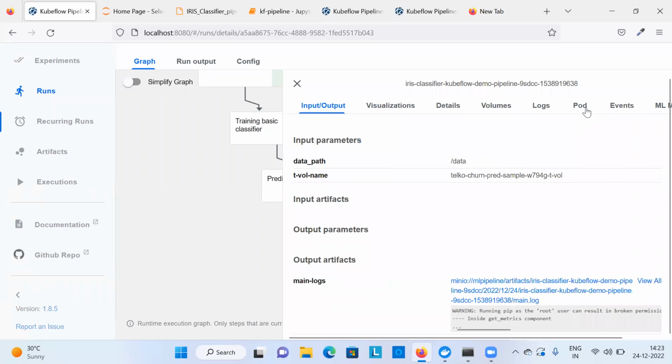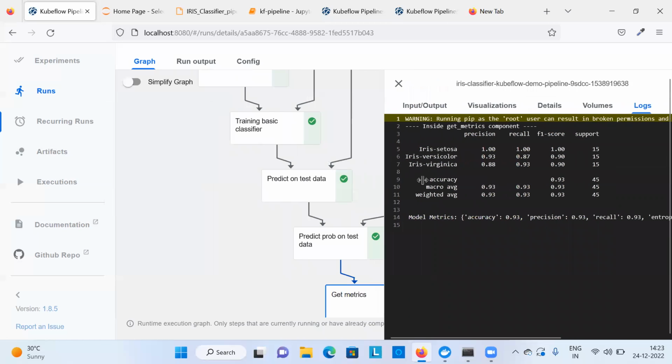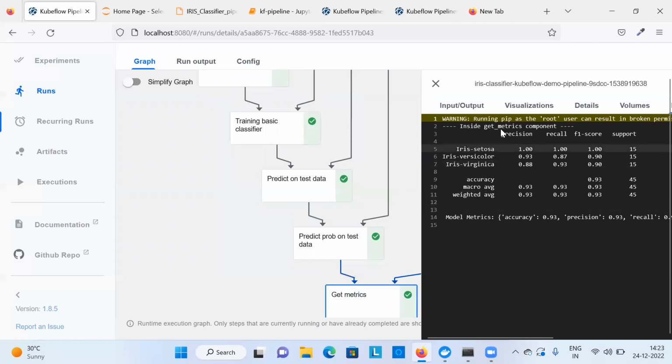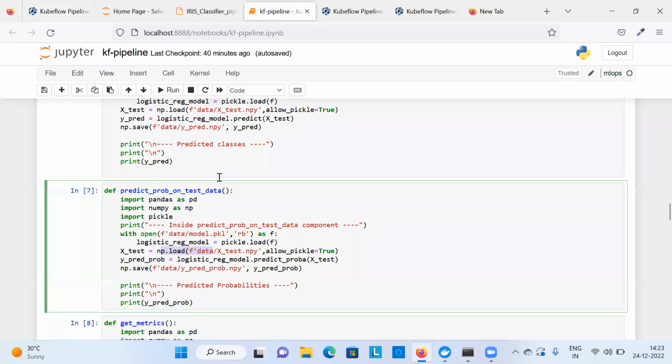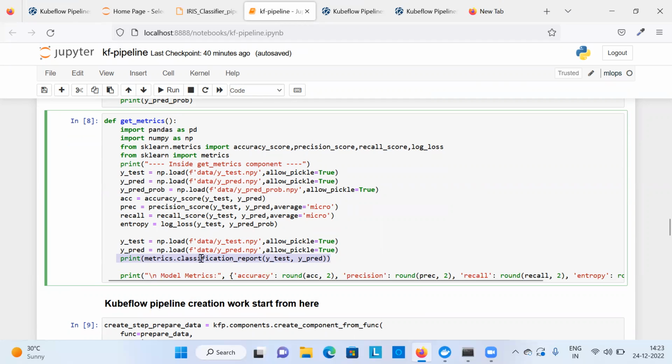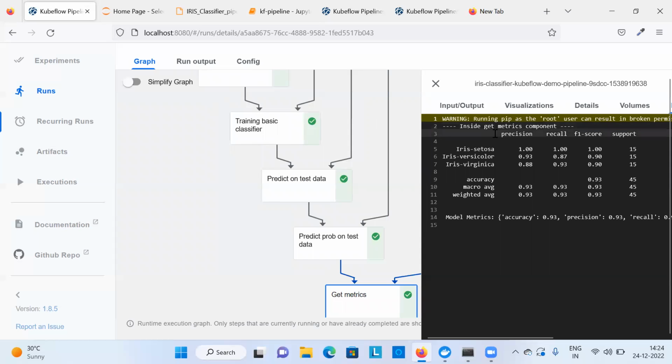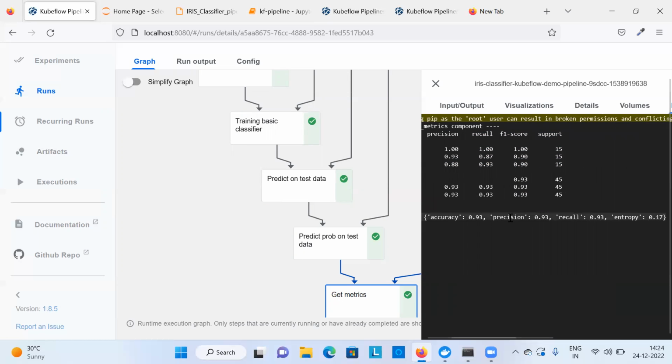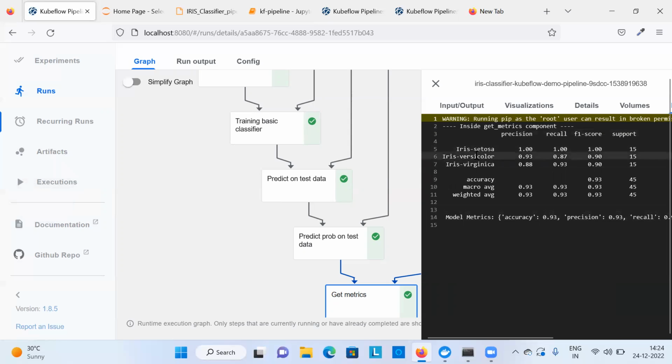Now you see how the output looks. Inside get metrics, this is the same thing we have printed. If you come to the get metrics function, we are printing inside the get metrics component the classification report, and then accuracy, precision, recall, entropy. Now if you come here, same thing: this is the classification report, which has all these details, and then we are printing accuracy, precision, recall, and the corresponding metrics for different classes.